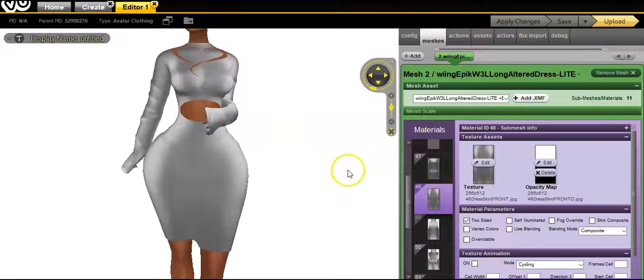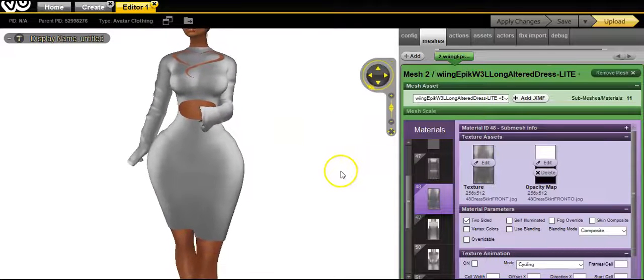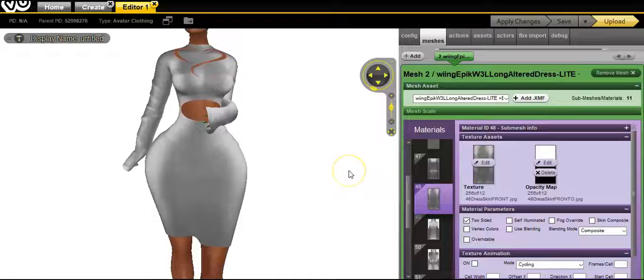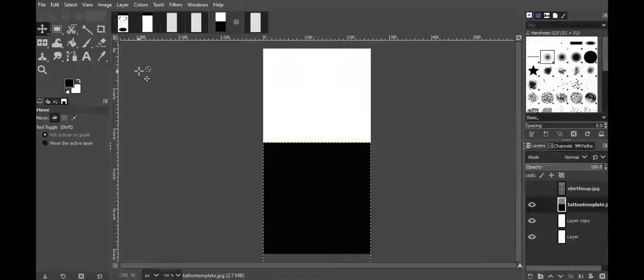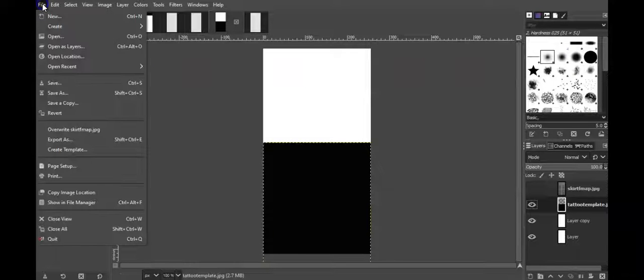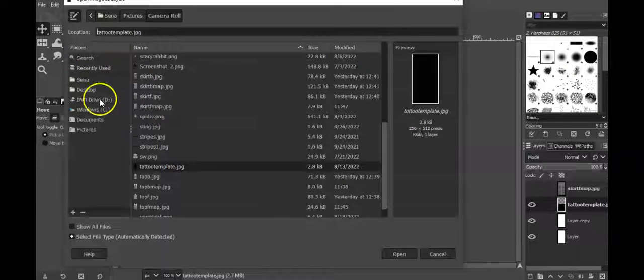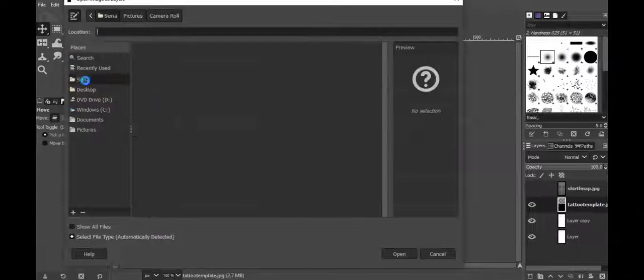Okay, so now I feel like I need to do more. Like, the skirt is where it needs to be at. It's not too short. But I feel like I need to do more. So, let's go add some more to it. Okay, so, file, open as layer. We're gonna go to downloads.